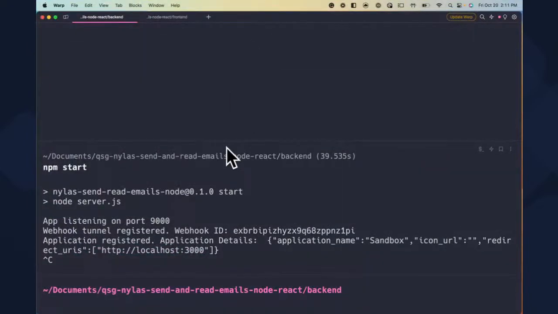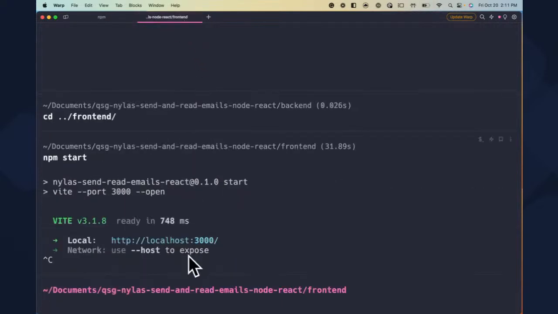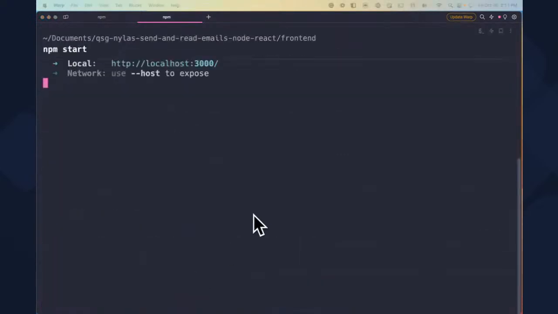In my terminal, I've already downloaded the Quick Start Guide. I have the Quick Start Guide for read and send emails, and this is in the Node programming language. I'm just going to start the backend and frontend. We provide all the steps to get started in the actual Quick Start Guide, so I'm not going to go through that all here, but this is essentially what it will look like.